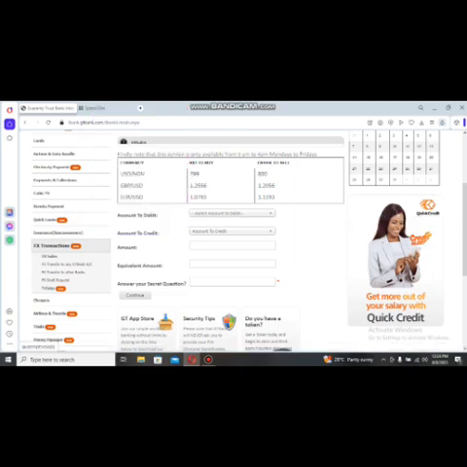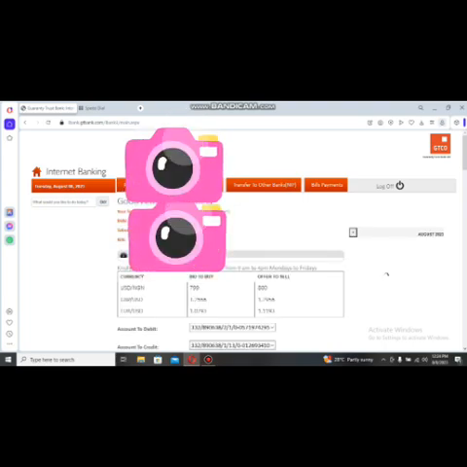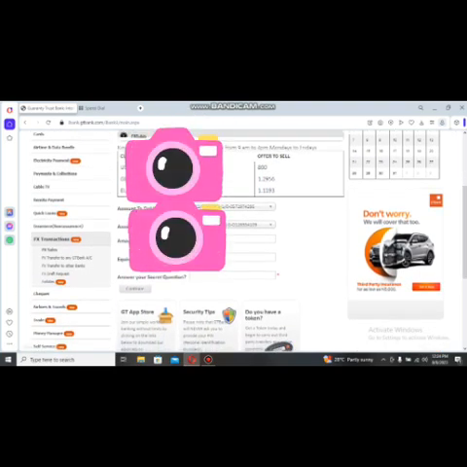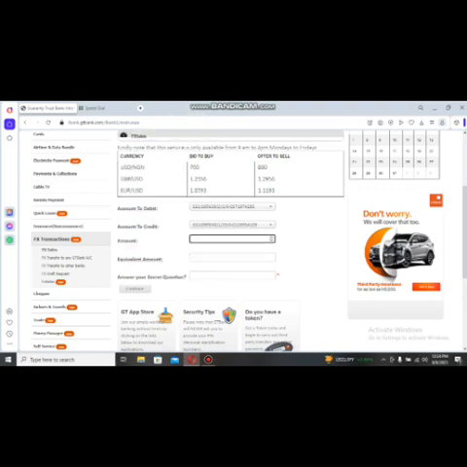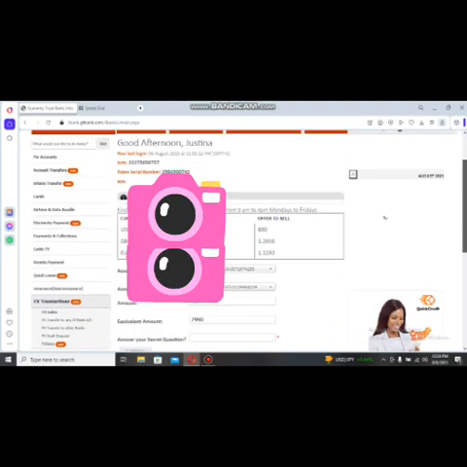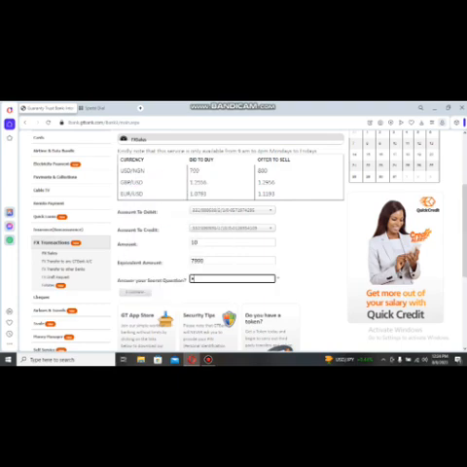You can see the equivalence of $1 to the local currency. All right, this now is in naira. It could be in any currency. So you will select the account to debit, that's your dollar account. Then select your local account, in this case, naira. Then you input the amount that you want to be debited, that's in dollars now. Then once you do that, you will click the equivalence value in your local currency. The computer will calculate it automatically and tell you how much in your local currency you're going to be receiving.